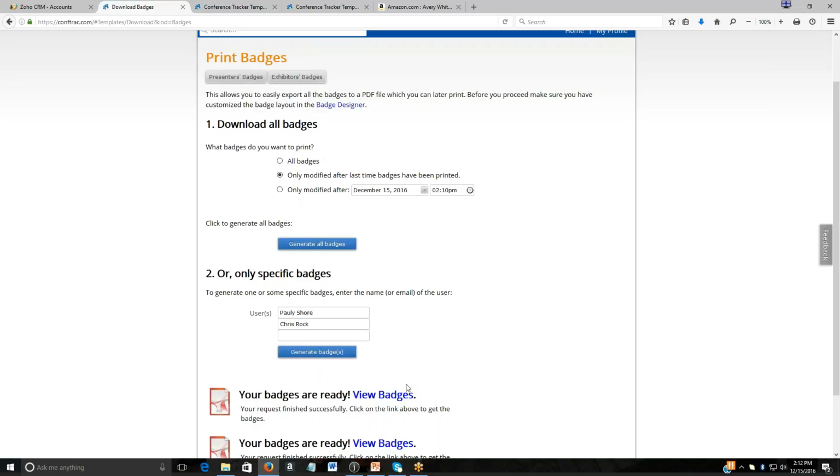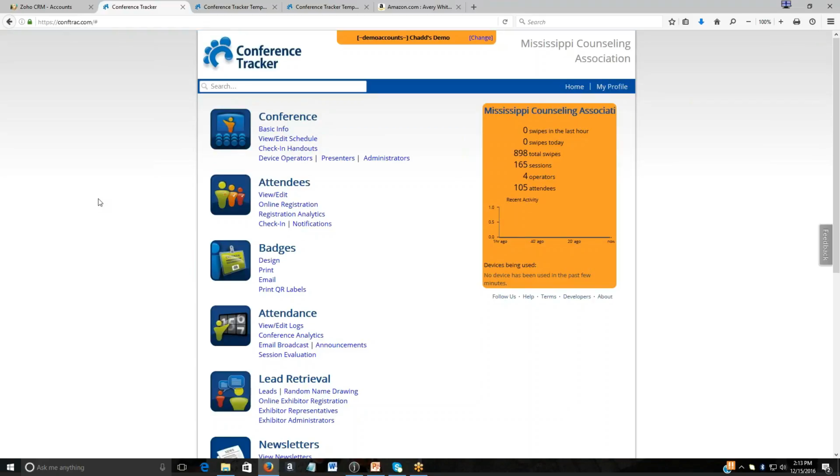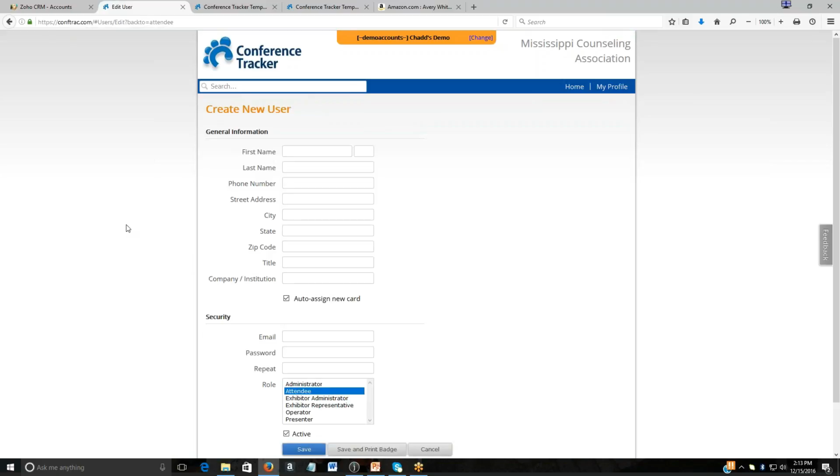Now, for those who have on-site registration, this also can be a major issue when you're using one of these other options, whether it's manual or something like Kinko's or Staples, because you printed your badges out, you have your attendees that are coming, they're registering on site, and you need a way to print out their badge right then and there. Now, there's multiple ways that you can do it, but with our system, all you have to do is create a new attendee.